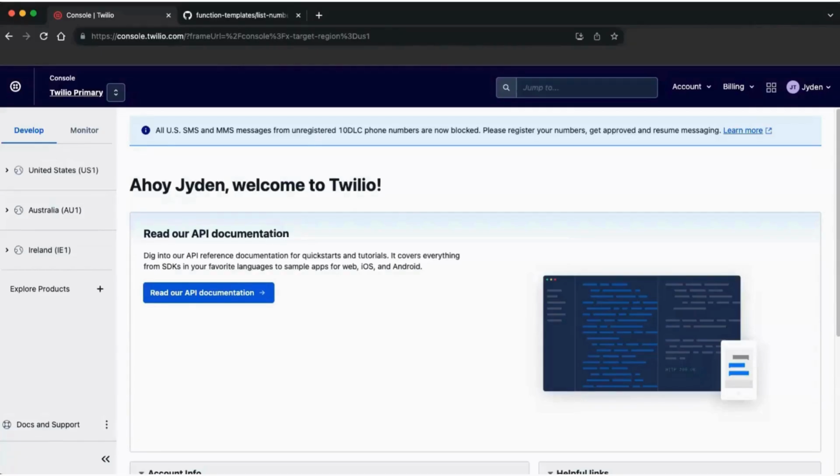Today, we're going to be going over how to create a function on your Twilio console that will allow you to view or export a list of all your active numbers under that account SID. The first thing you want to do is log into your Twilio console, and we're going to come over to the navigation menu on the left.